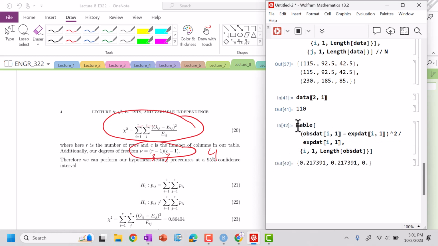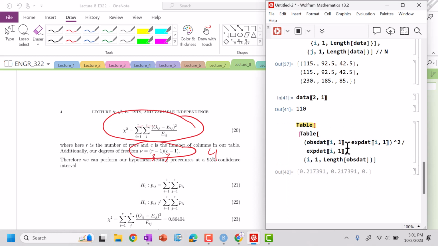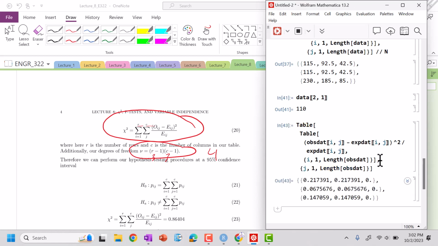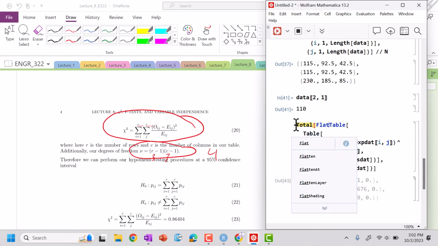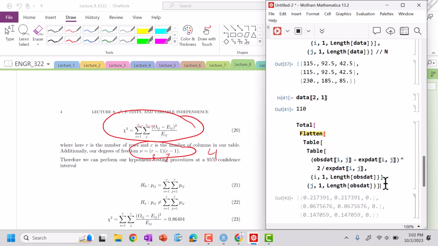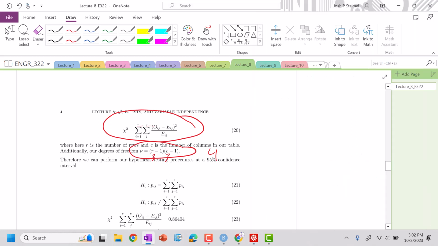Get that. Then I'm going to do another table, table here, J. I'm going to go for length obstat. And then we're going to flatten in total. And that's going to be, finally, our chi-squared value.